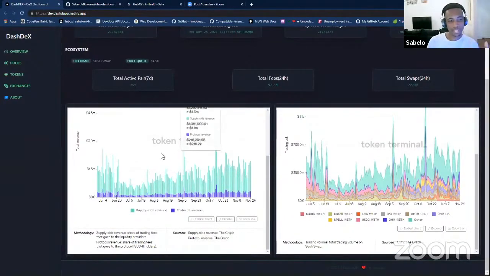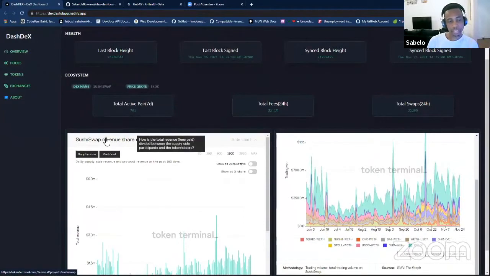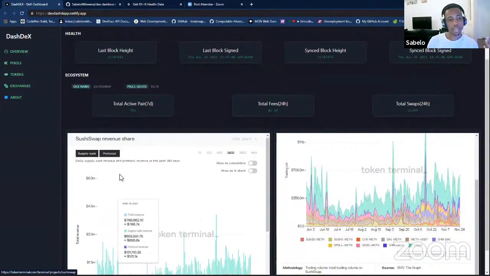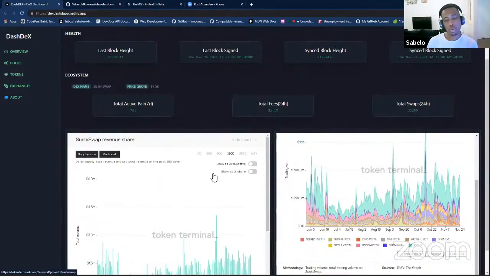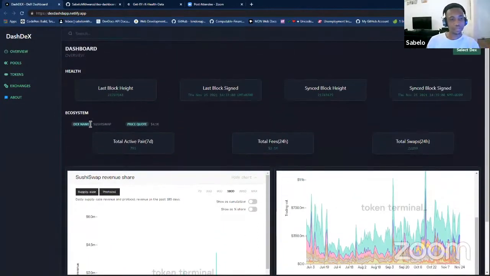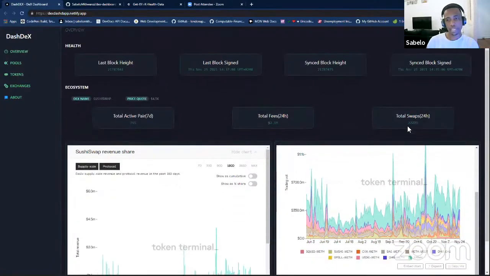So just to reflect the DEX exchange, so everyone can see, okay, here we can see the protocols and the daily supplies and the revenue. So I wanted to mix everything together. Then what really impressed me with this, when I was really inspired, was the DEX name, the sushi name, and the price codes, which I was able to fetch using the ecosystem API endpoints, then using the total active pairs, the total fees, the total swaps.